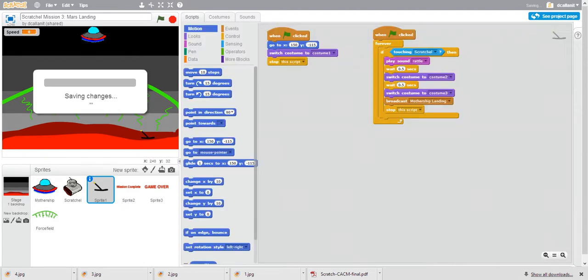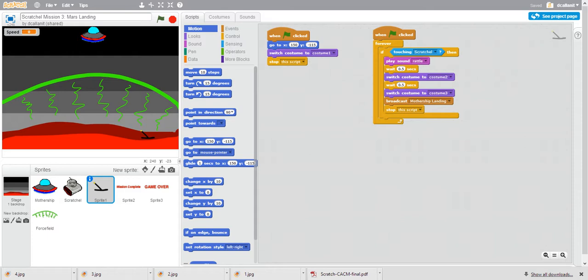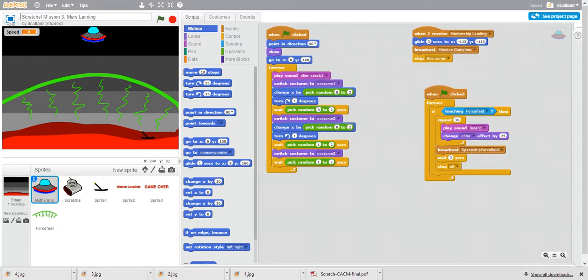And once that happens, it then broadcasts Mothership Landing, and that basically tells the mothership to, whenever it receives Mothership Landing, glide 3 seconds to X minus 115, which is going to take it to the left over about this sort of direction, and Y minus 115, which is going to take it down towards the bottom. So it's basically saying when it receives Mothership Landing, it's going to glide to this position of the screen to make it look like it actually lands on the surface of Mars, and then it's going to broadcast mission complete. Then it stops that script.